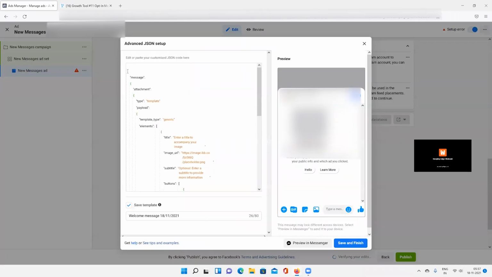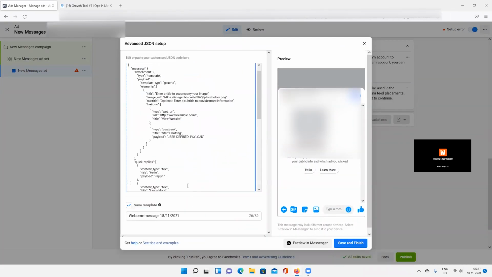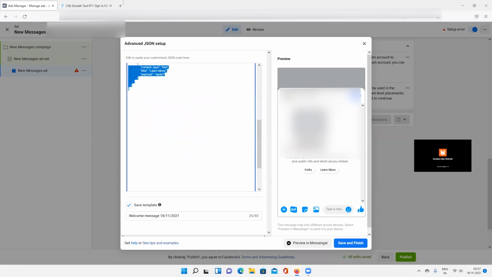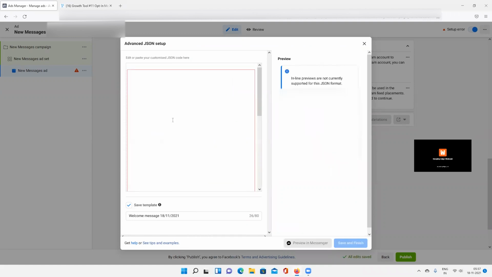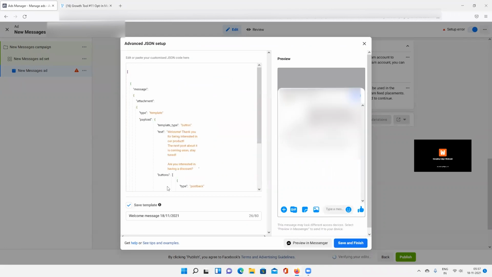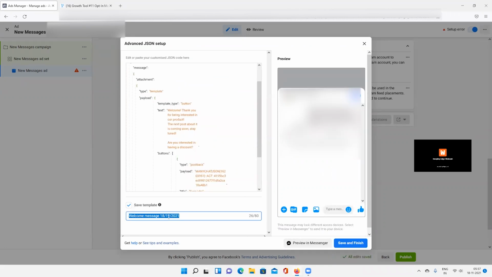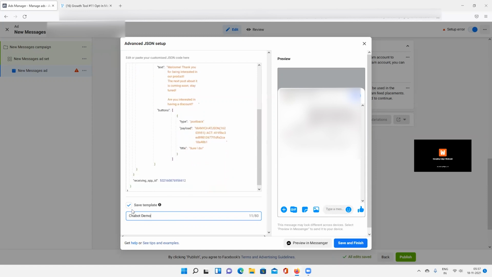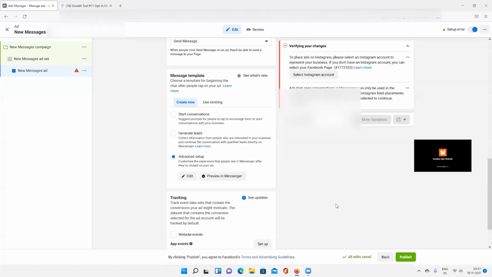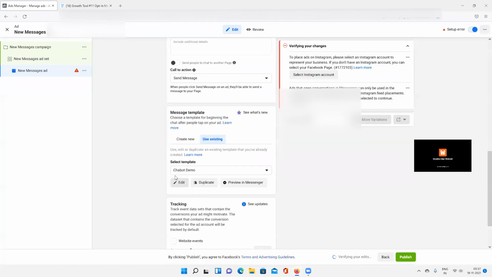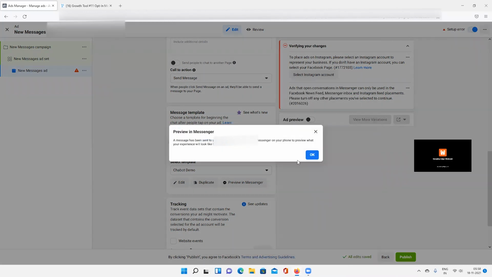Here you have to remove all this from here. Remove that, and copy your code here. So basically we have connected our code here. You have to name the chatbot, whatever the chatbot name is. I will just write here chatbot demo. Whatever your chatbot name is, you can write restaurant or whatever it is. Save as template, save and finish. So basically it is connected. You can see the chatbot demo is coming in. You can click on preview in messages, and it will send a message to your Facebook page.